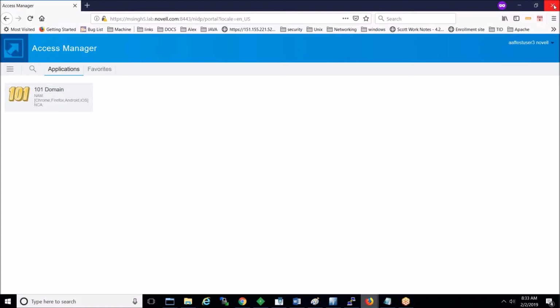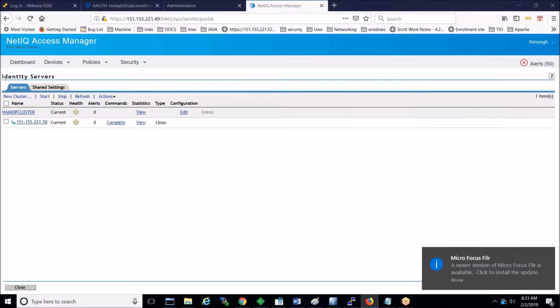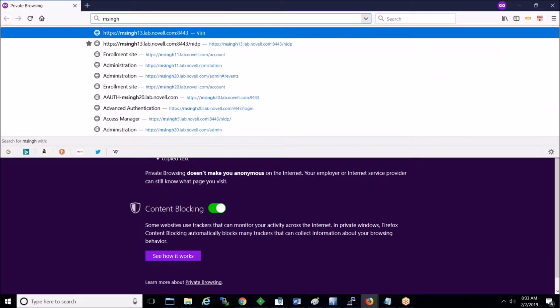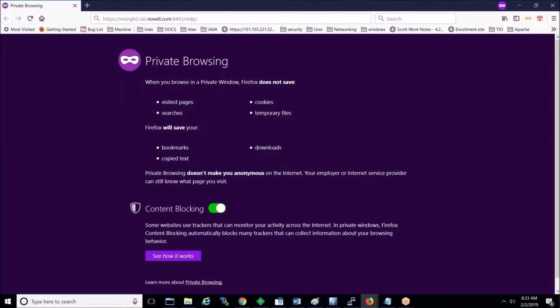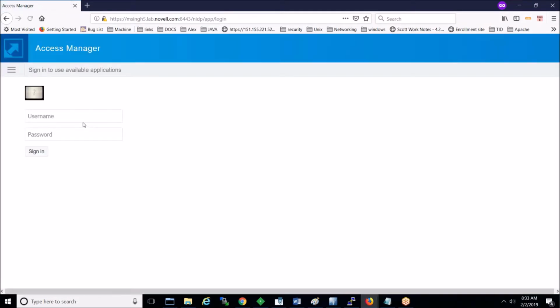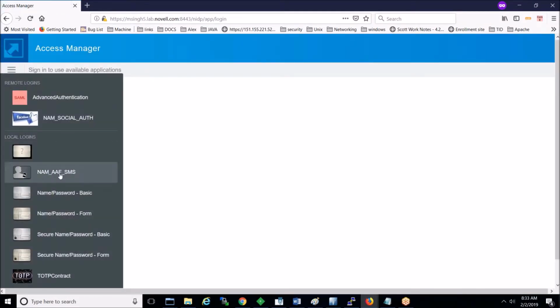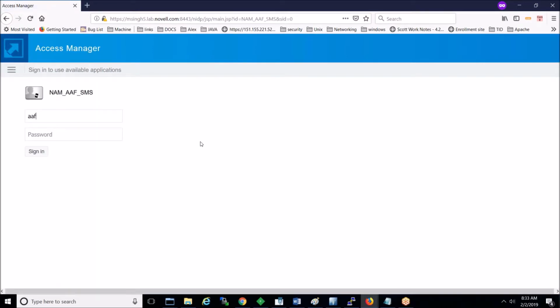So I'm going to test it again to verify that it is not asking me for this LDAP password again after providing the SMS OTP. So I'm closing this browser and access the same contract again. Authenticate as name.